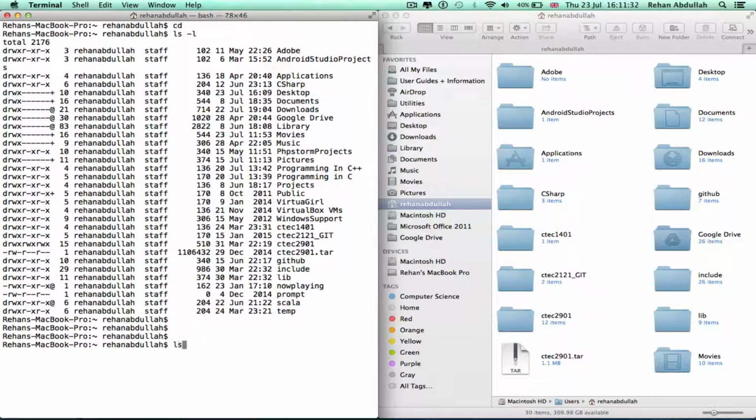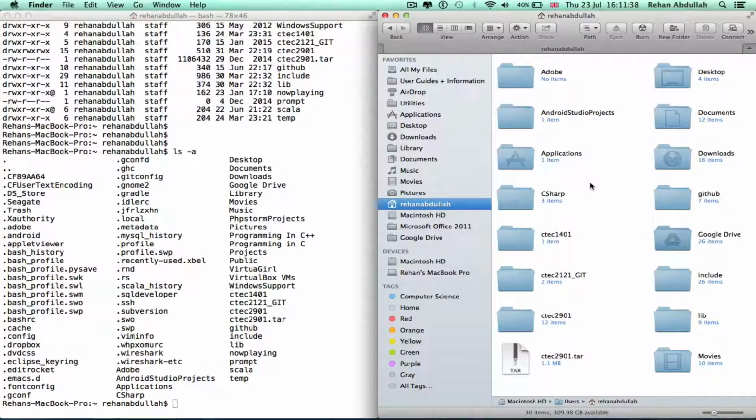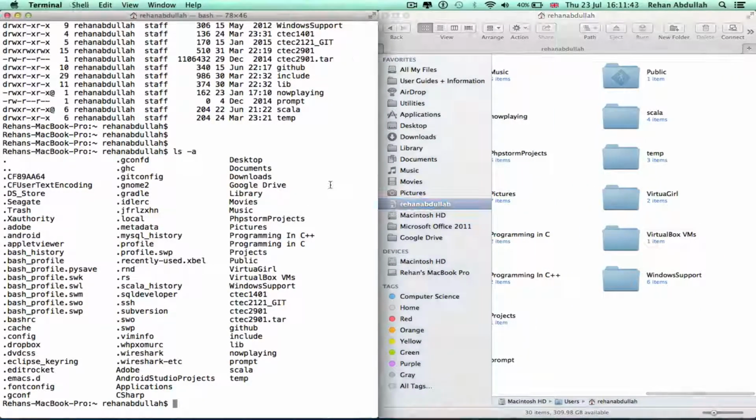But if I do ls -a, I can see all the hidden files that you can't see in your Finder window. But now I have access to all bash profile, Dropbox, cache, whatever you can see on here I have access. SSH, Scala, Wireshark.